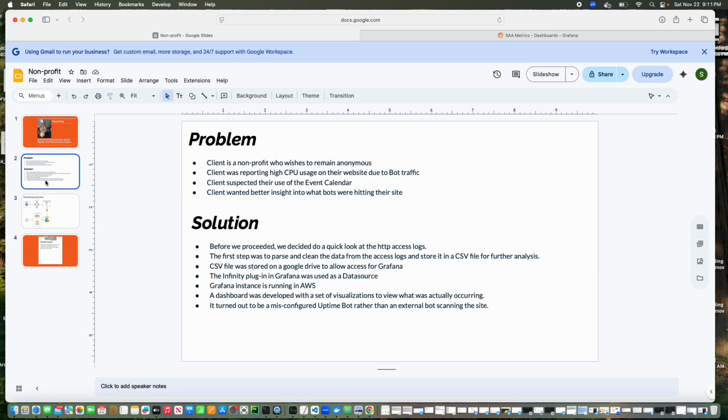The problem: I have a client who's a nonprofit who wishes to remain anonymous. They were reporting high CPU usage on their website due to bot traffic. It's a website that was hosted in WordPress. The client suspected it was their use of the event calendar, that the event calendar was presenting a lot of different pages to external bots that were being scanned, and it was taking up a lot of CPU. And the client wanted better insight into what bots were hitting their site, and how that was affecting their resources.